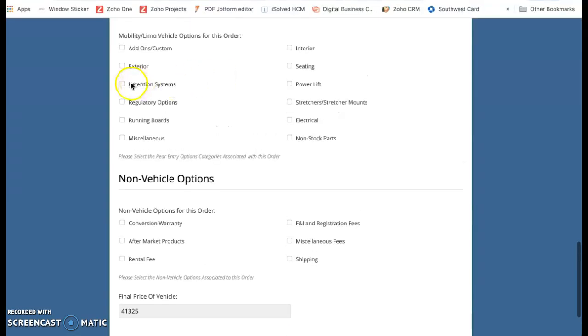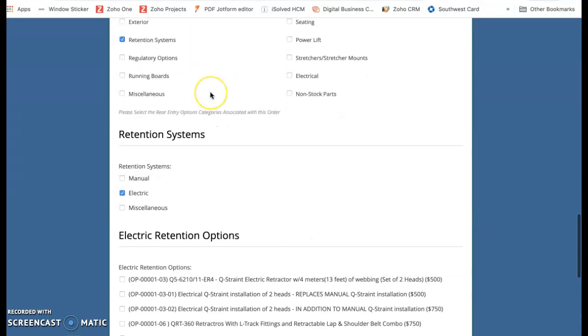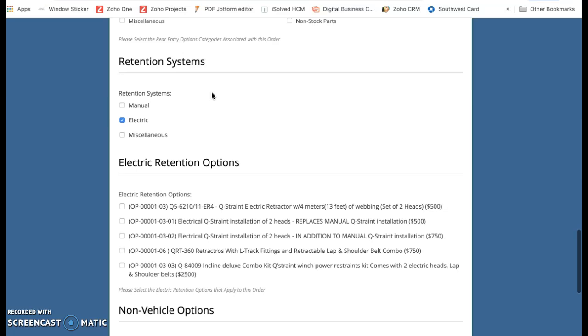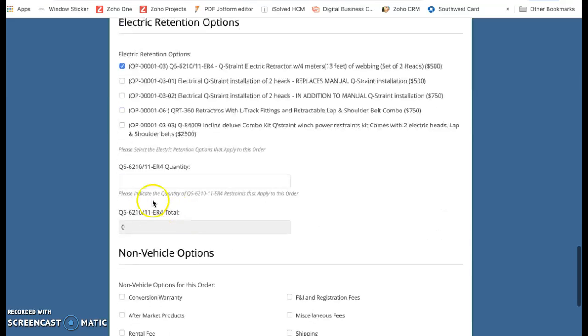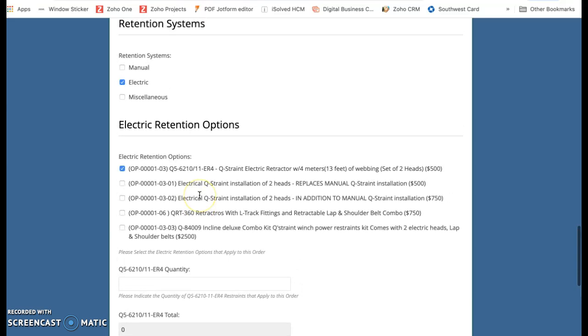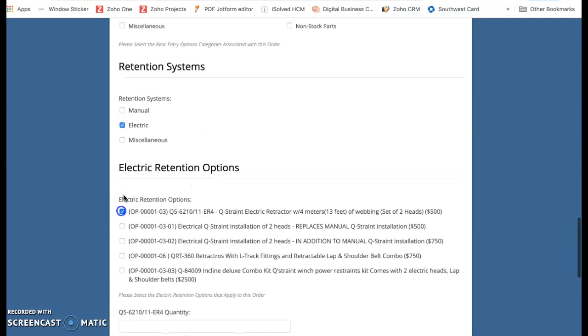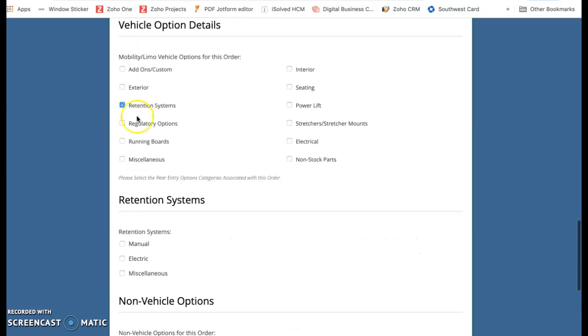Okay, so moving to the next section, retention systems acts exactly like the version that I showed you in the previous video for the rear entry. So if you select a particular item and you click on it, it'll come up with the quantity and you can keep track of it just like you do with the other ones. So let's bounce across to power lifts.